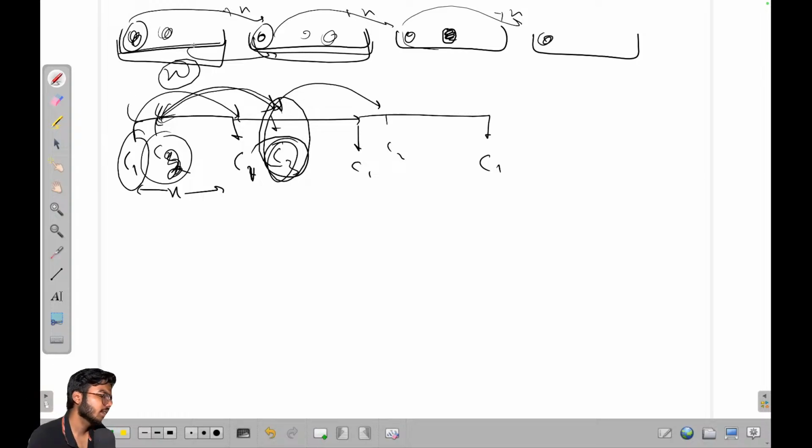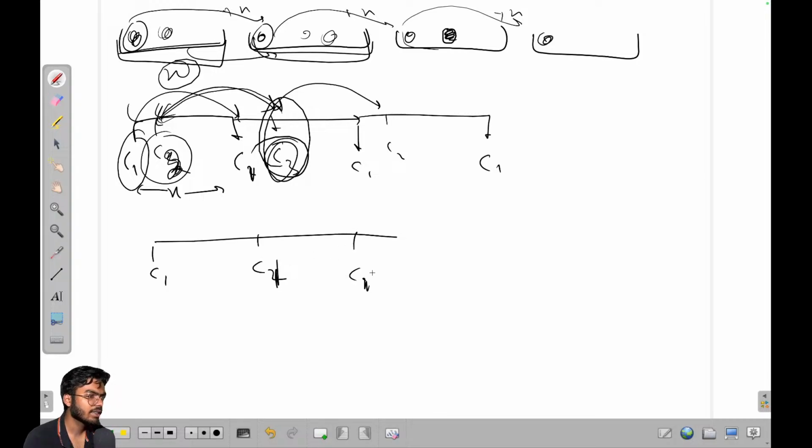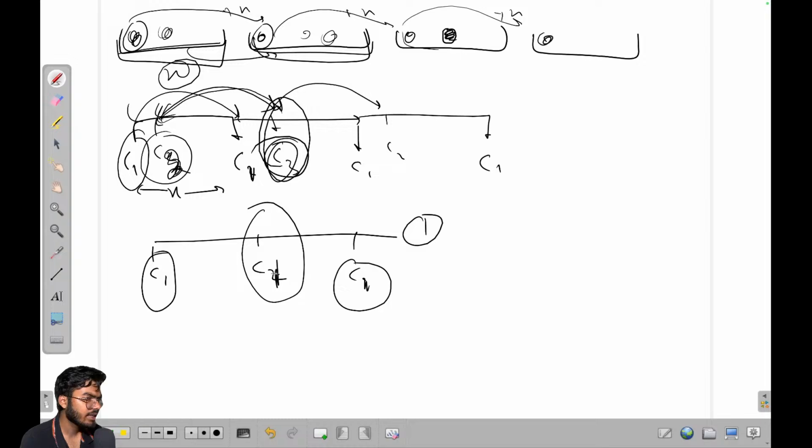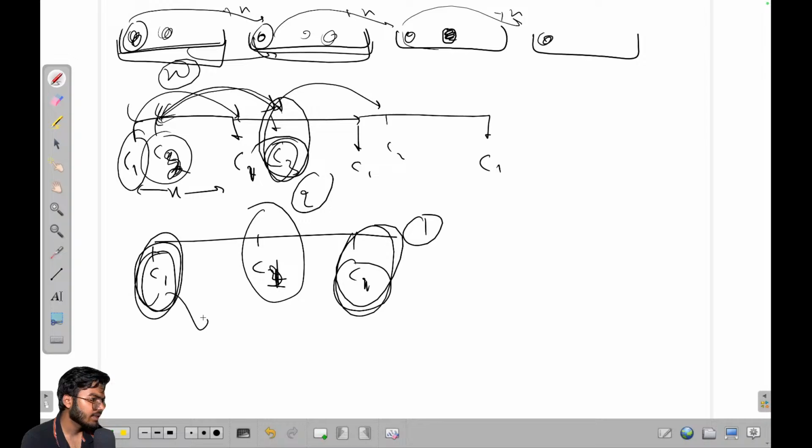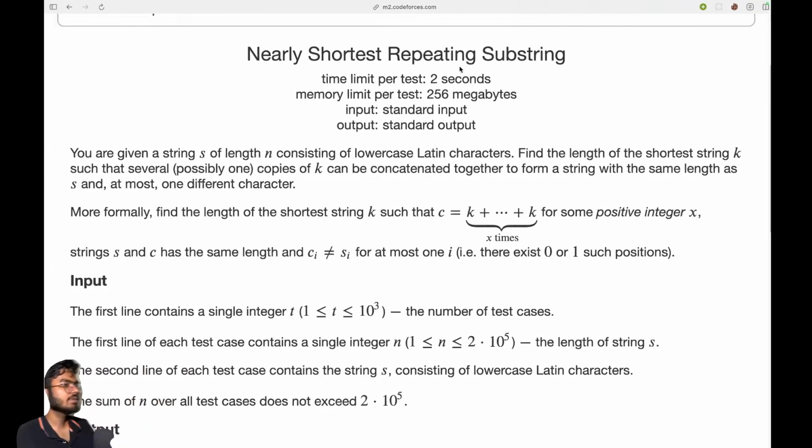I think I will, let's say we have C1, and then at some distance we have C1 again, and then at some distance again we have C1. So if it is the start or end of the string, it will contribute 1 to the answer, and if it is in the middle, it will contribute 2 to the answer. So if it is a start or end of the string, then I can say, okay, contribute 1, otherwise contribute 2. Yeah, and then I might be able to solve this problem.